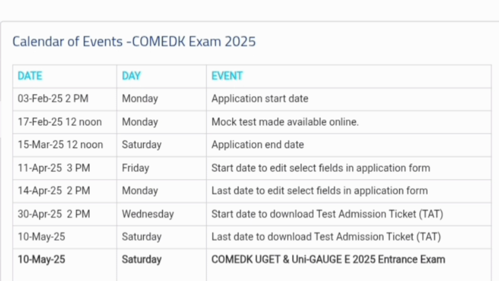On 17th February, they will release the mock test online, and the mock test is very important for you to start taking practice if you want to score good marks in COMEDK and get the best college. So February 25, Monday, the mock test is available, and I'll give the link at that point of time. 15th March is the application end date. So the last date for applying for COMEDK 2025 is 15th March, 12 noon.